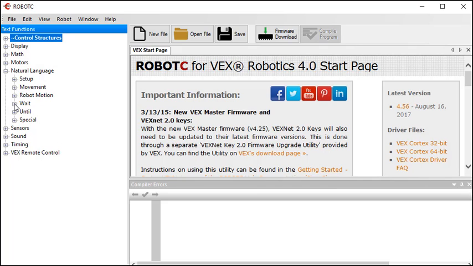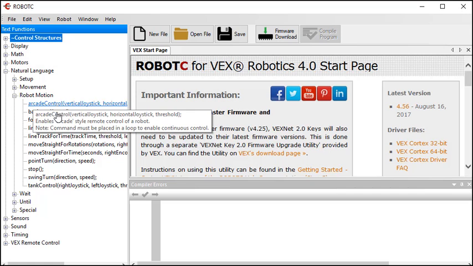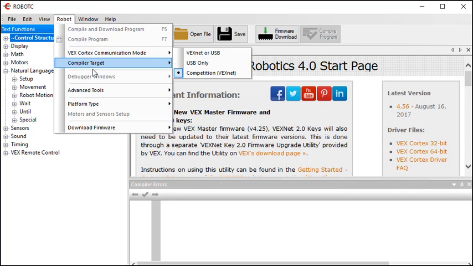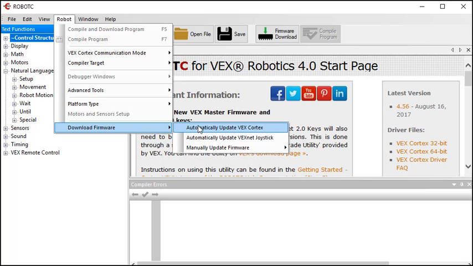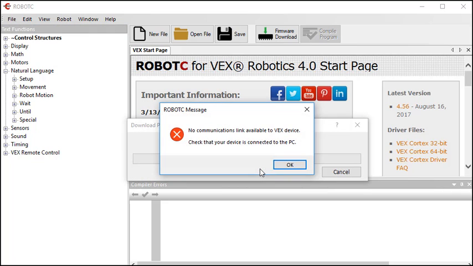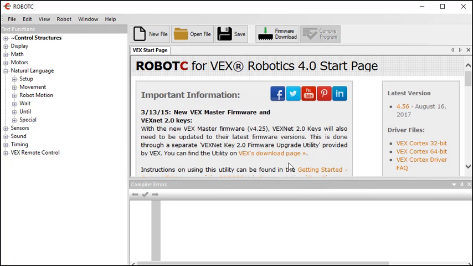We have pre-written programming language in here that we can drag and drop into our program and then just make changes inside that text or syntax of the program. So that was the first step. Then we want to go to Robot, download firmware, and set this to automatically update the Cortex. And here we have just a notice. I don't have mine connected, that's why I got that message, but just make sure that that is selected.